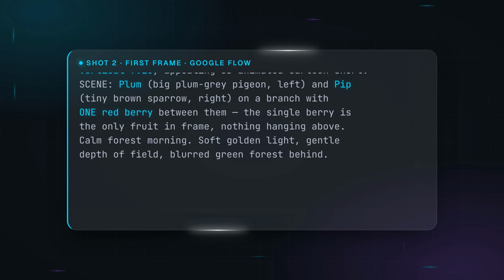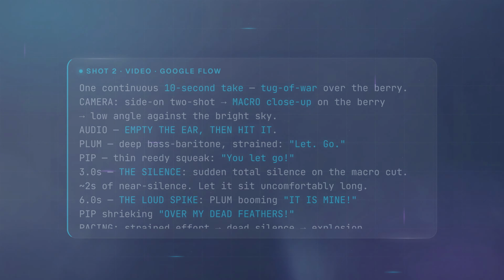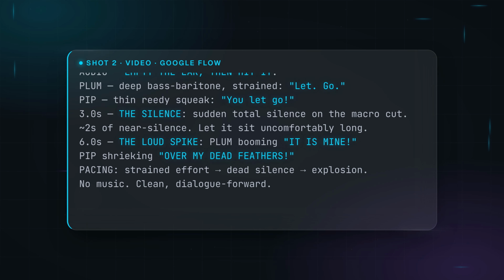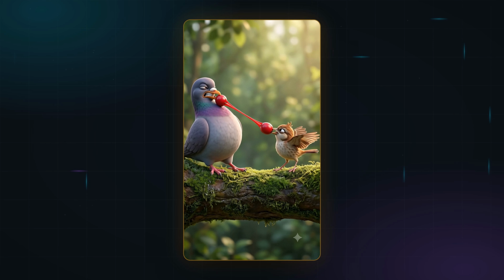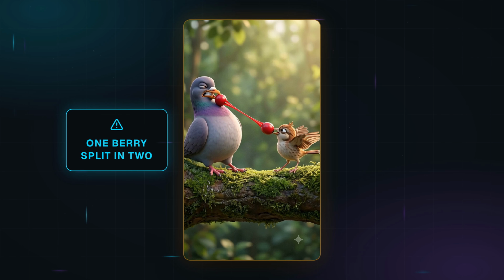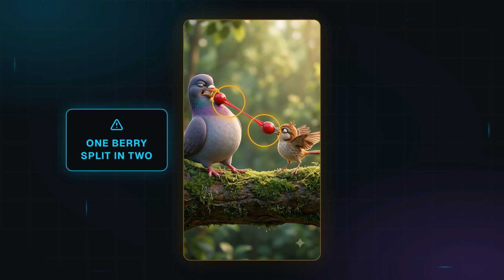Same thing for shot 2. We generate the first frame with this prompt, and here's our second frame. Then, with this prompt, we generate the shot. But watch the berry. These two are supposed to be fighting over one single berry, and the moment they pull, it stretches like taffy and splits into 2, one in each beak. That's the number one thing these models get wrong. They can't hold a single shared object between 2 characters.